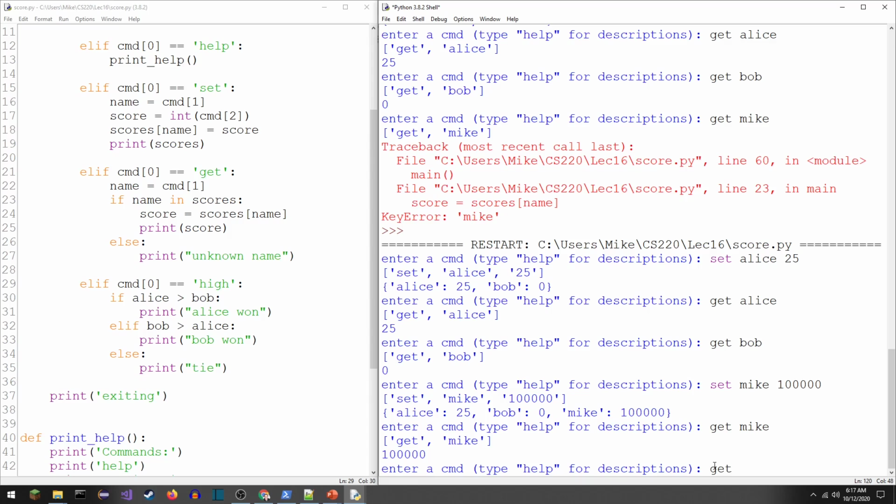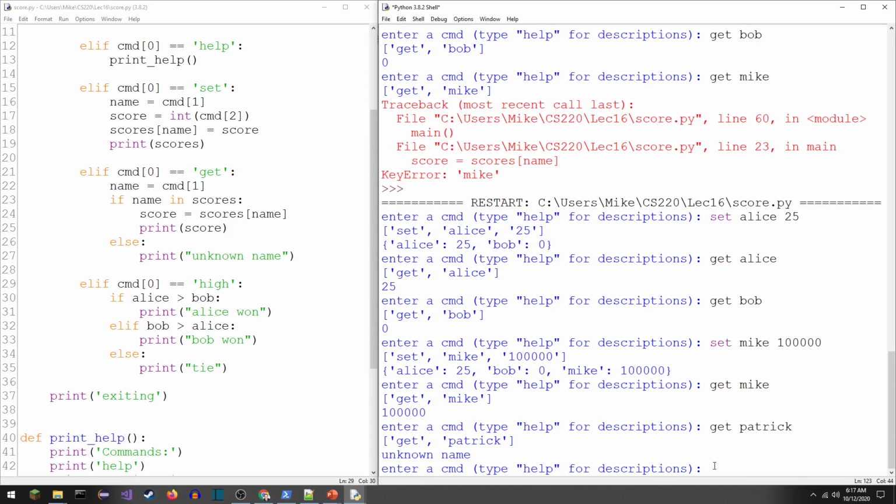But if we try and get Patrick, it doesn't crash. Check that out. Instead, it returns unknown name. Perfect. It's not giving us a score. It's giving us useful information back, and also not crashing.